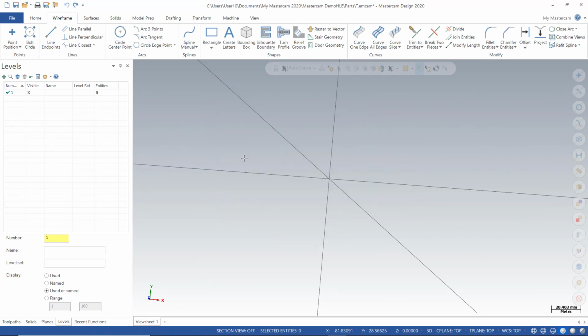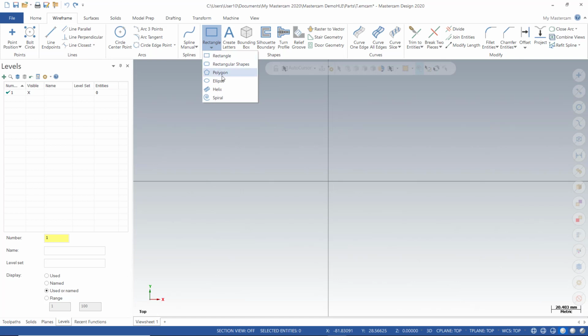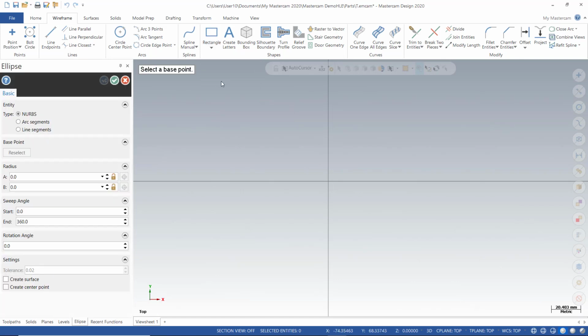Go to my top view. I'm going to jump into Ellipse. For the ellipse, I've got 3 choices that we can construct this via. You can either have NURBS single curve, that's the most common one used, or I can have arc segments, or I can have it constructed out of line segments. Just going to go with NURBS for now.